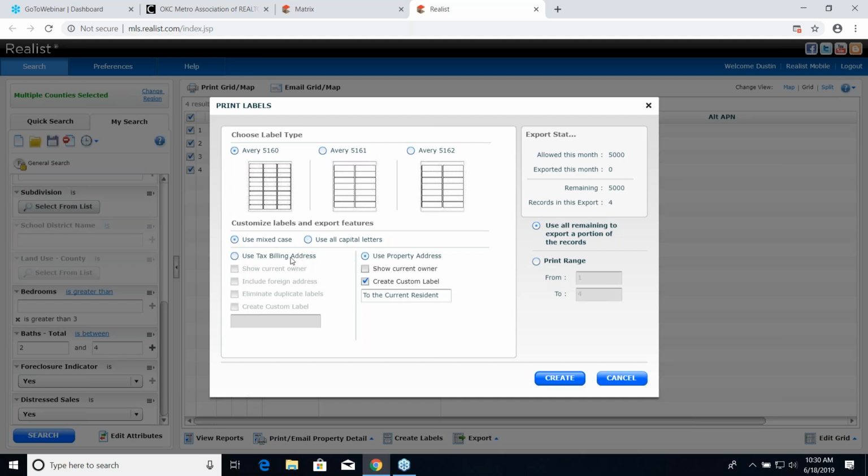The big thing here is using the tax billing address or using the property address. So the tax billing address has homeowners in mind. In a lot of cases, the tax billing address is going to be the same as the property's address. But in the case that it's a leased property or it's being rented, then it'll send it to the owner's address. You're probably not going to want to send a mailer to a tenant that's renting out a house, or maybe you do. So you can choose is the point here.